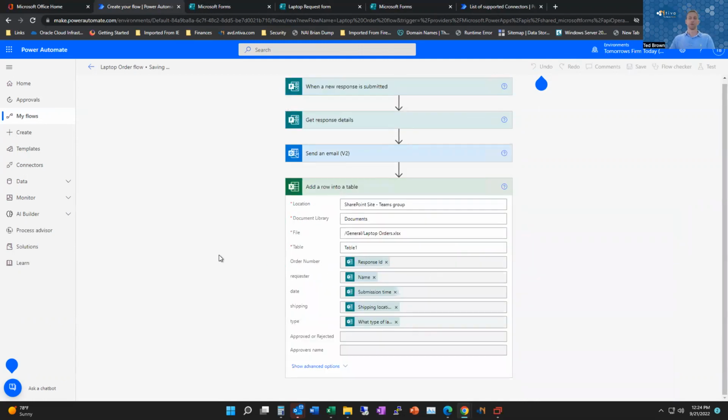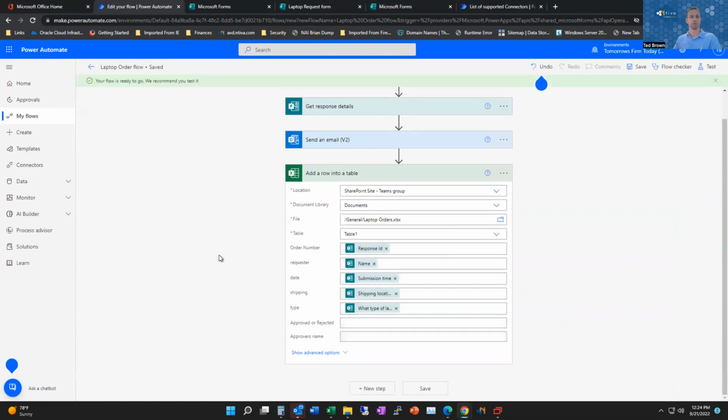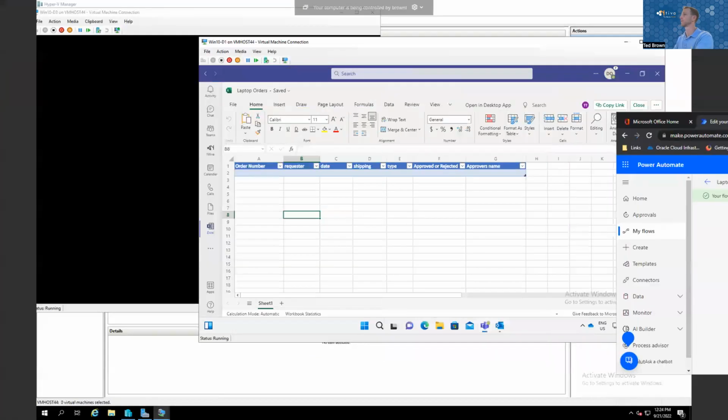Now, one thing I like to do as we're building this out is test things, especially if you put yourself into the process to see how it works. You can see here, I hit save, and it says, hey, your flow is ready to go, we recommend you test it. Okay, let's give it a shot to see what it looks like.